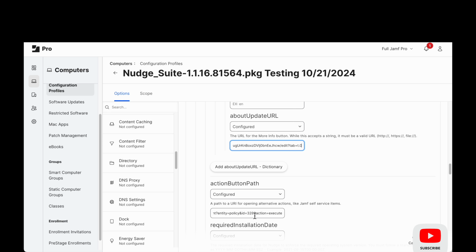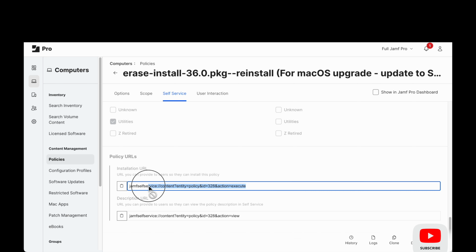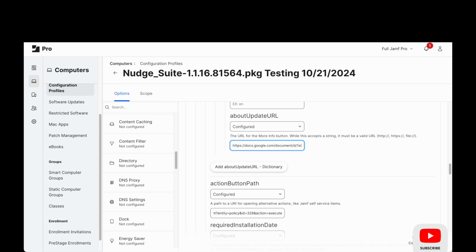And just to be extra thorough, here's a look at that policy in the self-service tab is where you copy and paste that over, right? So you can see them matching here. Okay, moving on. Required installation date. You can put that information in. I like to give folks lots of time, but again, this is not required. You do not need an installation date. Minimum version required. You do need this.